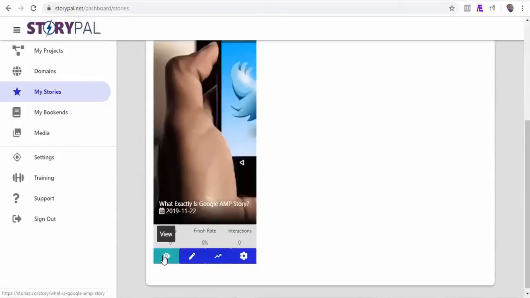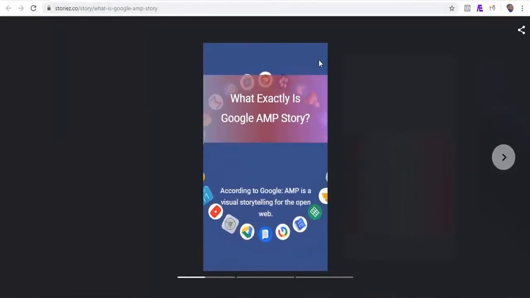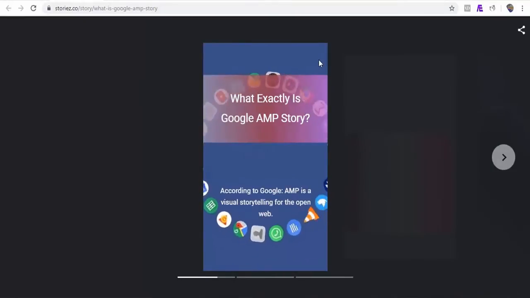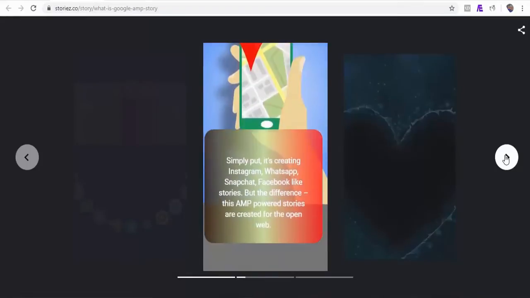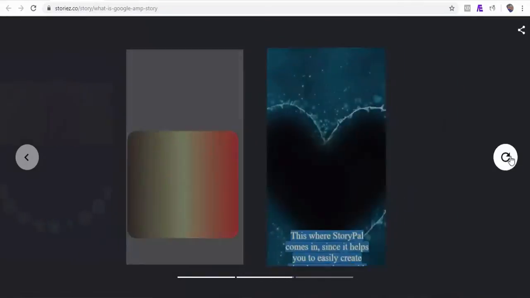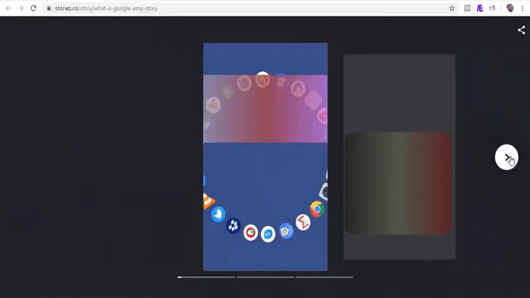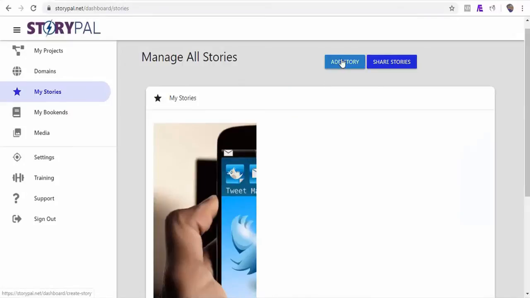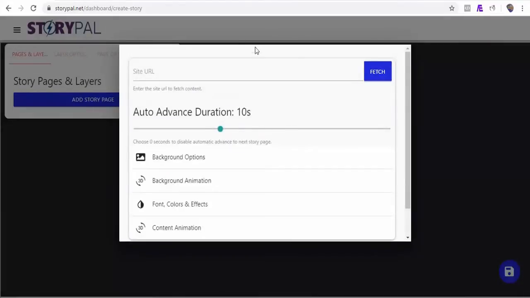Let's see how our newly created story will look on the web. To create another story, I'll click to Add Story again, and this time we'll be using the website URL method.